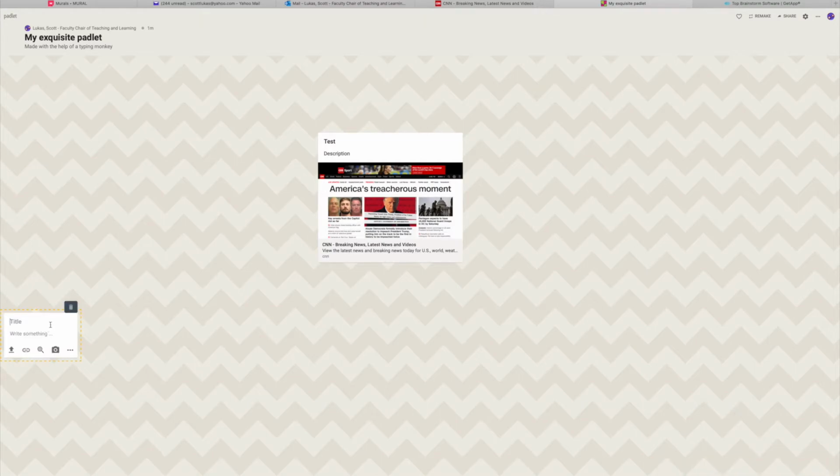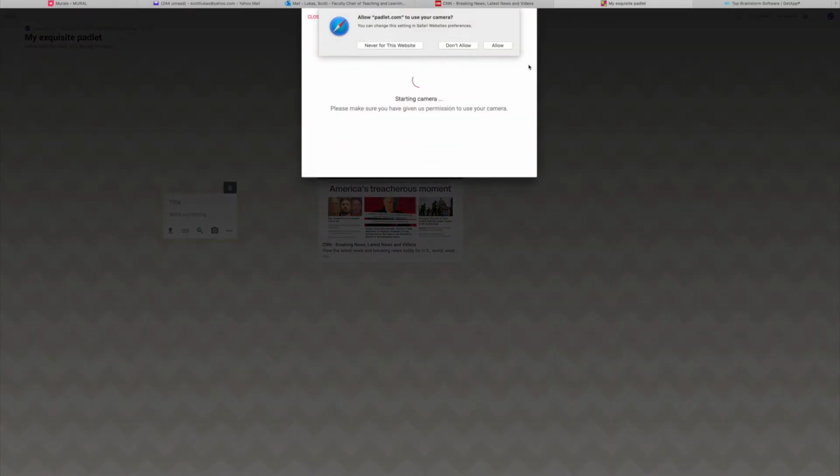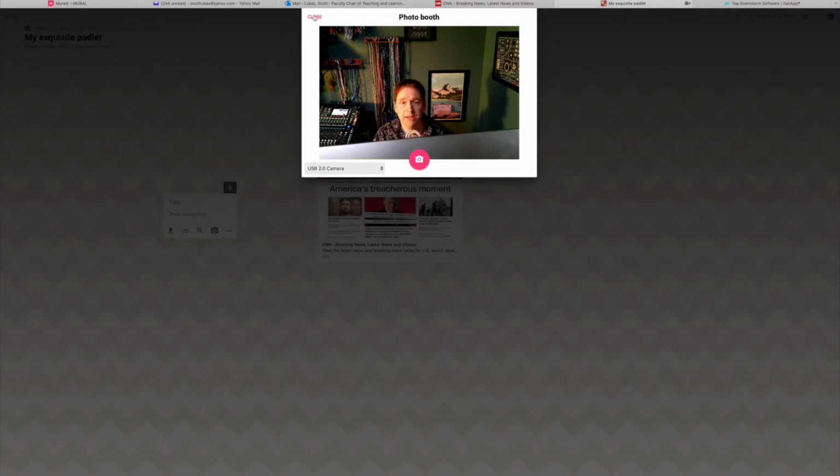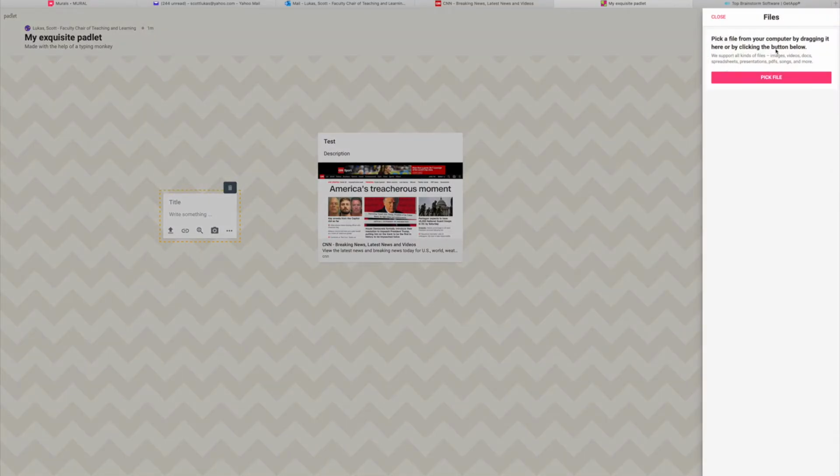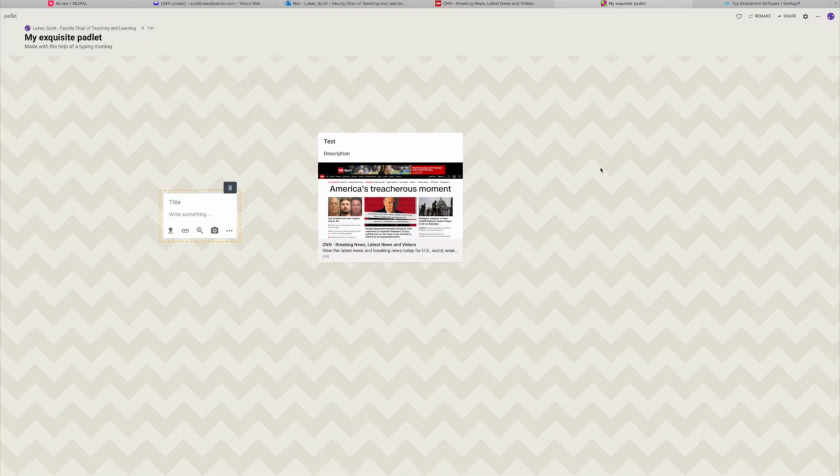I like the ease of it because there isn't a lot to learn with this. You just have these basic boxes. Again, you can add an image if you like directly from your camera, or you could upload an image. You can pick a file from the computer. So a lot of options there.